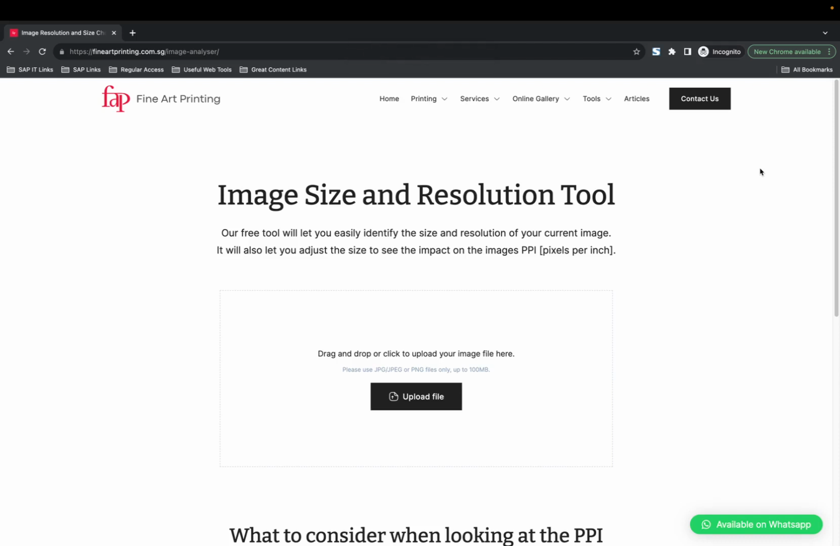In this short video, I will explain how to use the tool and how to read the outputs that you'll see after uploading an image. So let's first upload an example image.